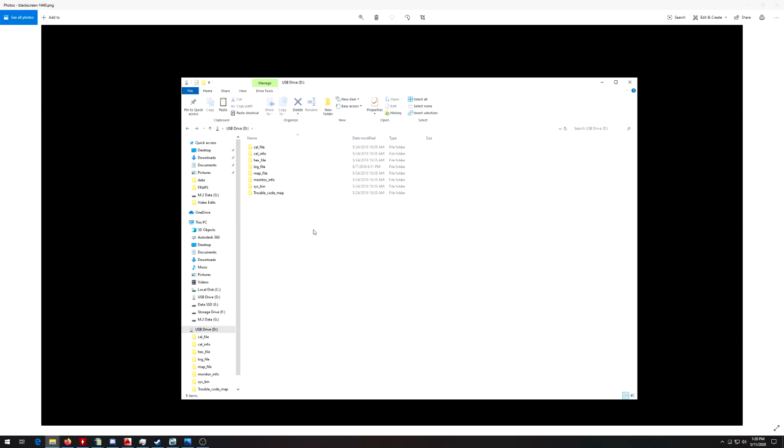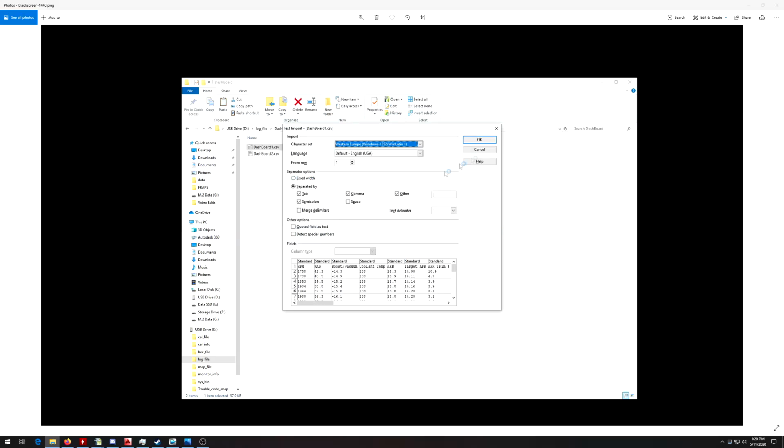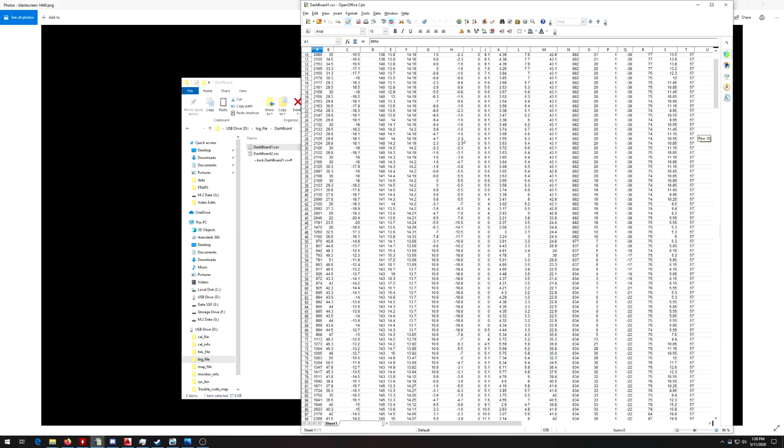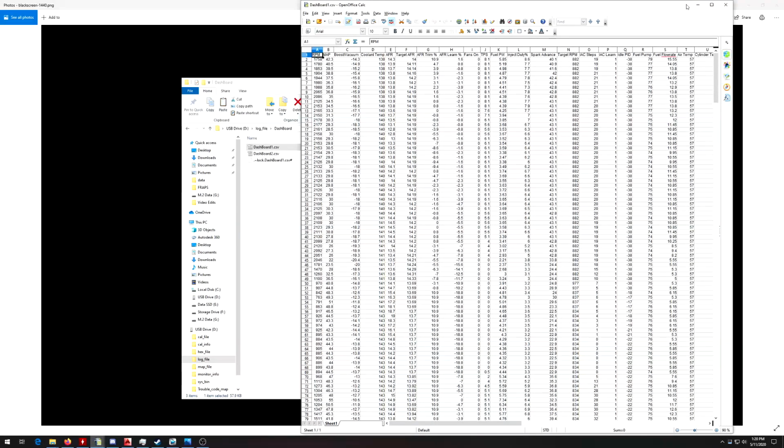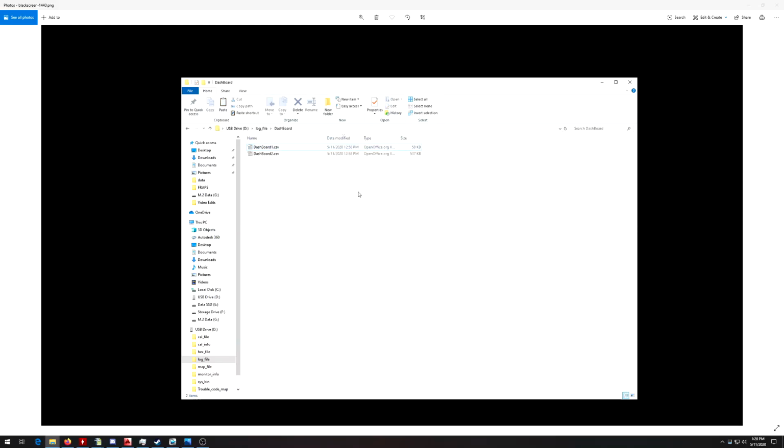We go ahead and plug this back into the computer, go to log file folder, and now you can see a dashboard folder is once again back. We go into that and we have our data log files. So if I click on this, you'll see there's my data log. So it fixed the problem. So if you're having that issue, try this out and hopefully that fixes the issue for you.